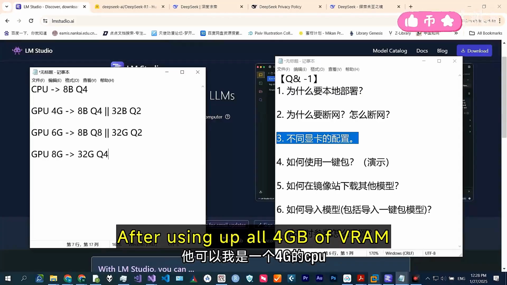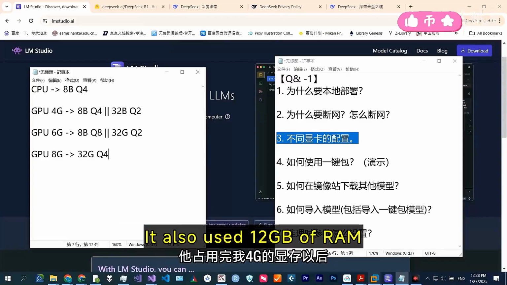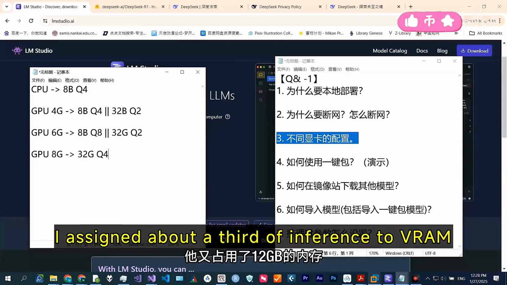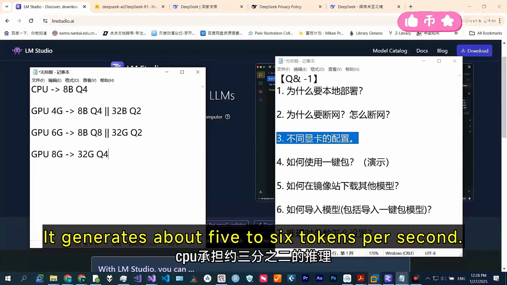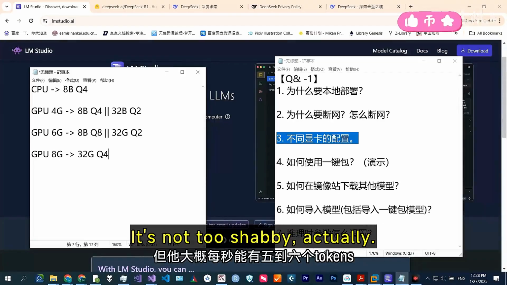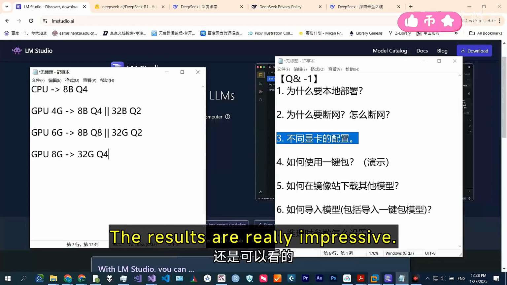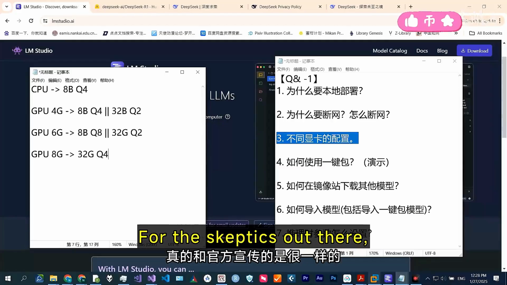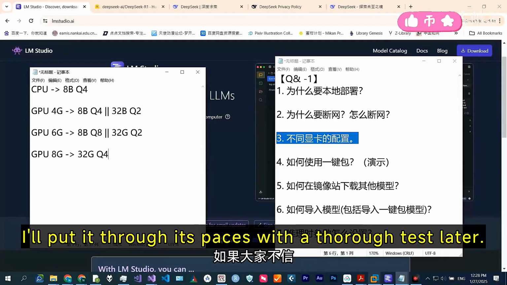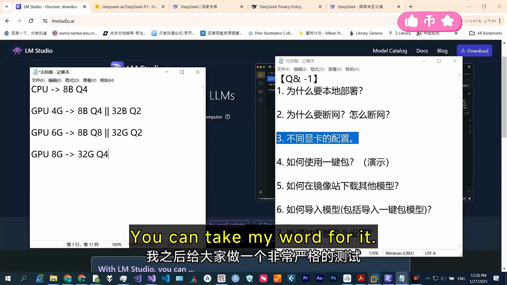After using up all 4 GB of VRAM, it also used 12 GB of RAM. I assigned about a third of inference to VRAM. The CPU takes on about 2/3 of the processing load. It generates about 5 to 6 tokens per second. It's not too shabby, actually. The results are really impressive. It really lives up to the hype. For the skeptics out there, I'll put it through its paces with a thorough test later. You can take my word for it.